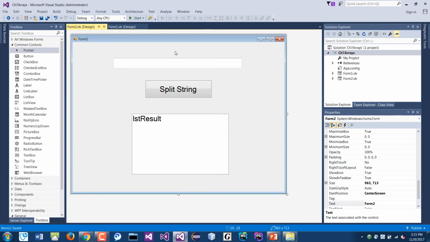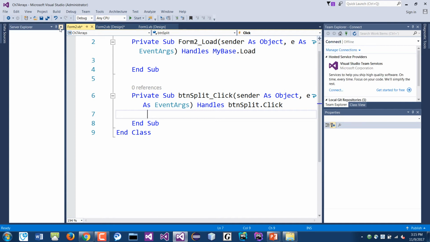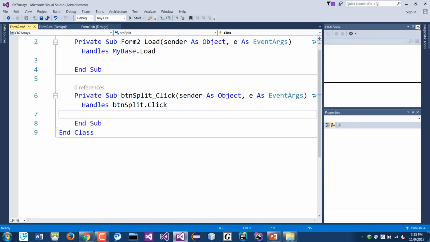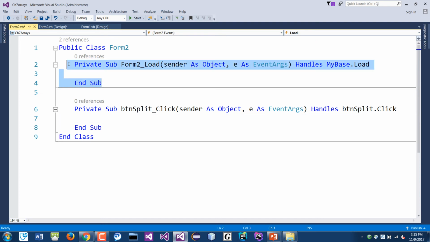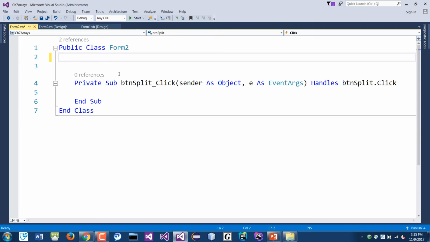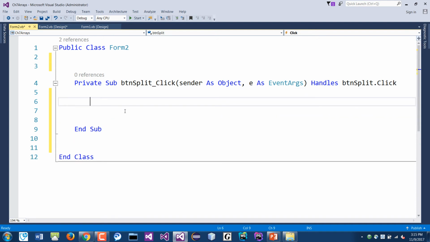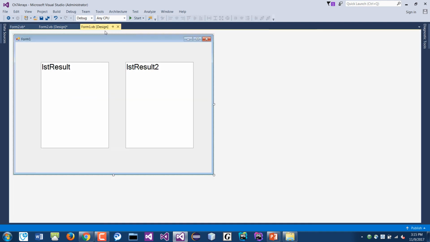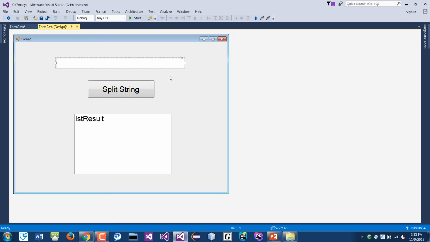Okay, so save this. And I'm going to double click on the button here to load the code view. I'm going to turn this off. I don't need this part here for now. This is just the preload. So inside this button, I'm going to read from the form. So let me close the first one. I don't need this anymore for now. So I'm going to read from this string here.